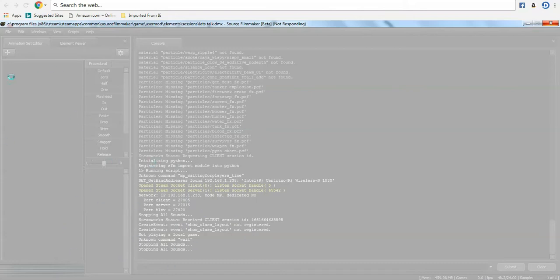flashes white after you load a map. I don't know why it just does that.